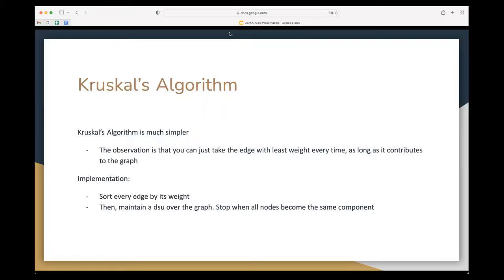Essentially, this is really easy to code. It's just a couple lines. And generally, if you have a sparse graph, people always do Kruskal's because it's so much easier to code than Prim's algorithm. However, Prim's algorithm is useful in dense graphs, so you should know both of these. I actually have a comparison slide here.